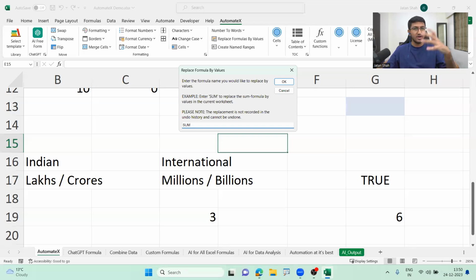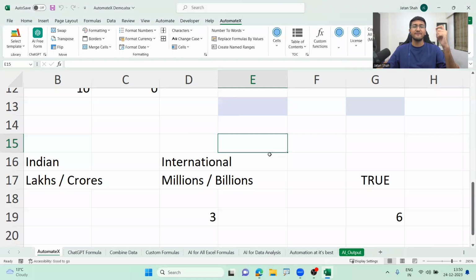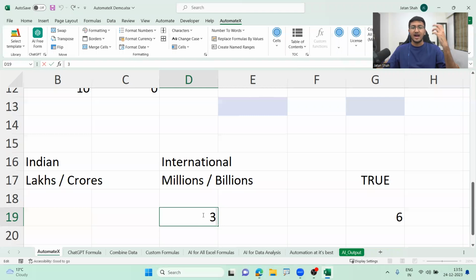Now, if I put in the sum formula and click on this button called OK, the sum formula has been successfully replaced by values. Now, if I go here, as you can see, I only have 3. There is no sum formula. Again, I only have 6 here. So this is extremely beneficial.